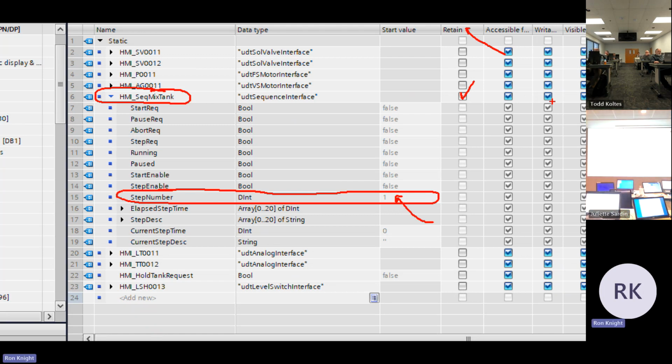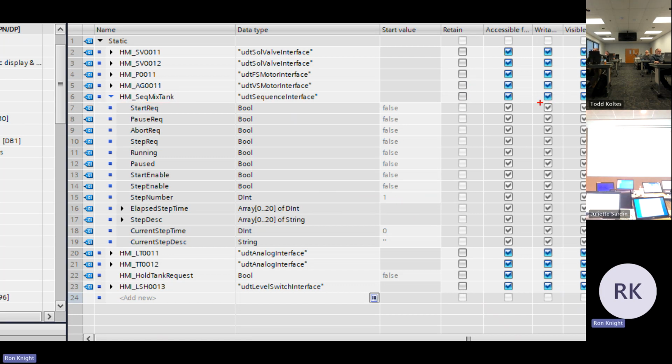And you don't want to automatically set that retain checkbox for every tag, because there are times where you're not going to want that tag to be remembered. You don't want it to pick up where it left off. Can someone think of a good example of where you want a tag's value to pick up where it left off before a power outage? Give me a good example of where you'd want to use that retain checkbox.